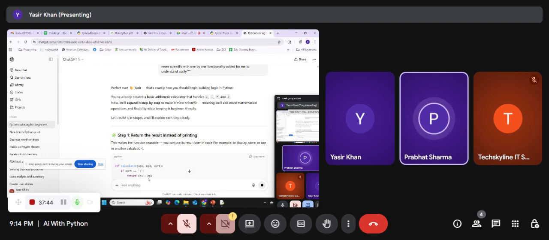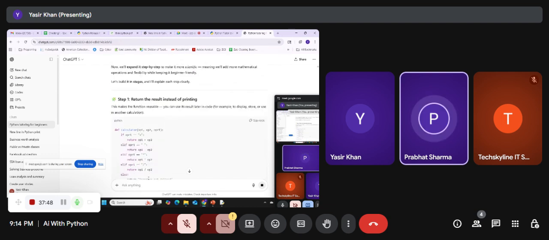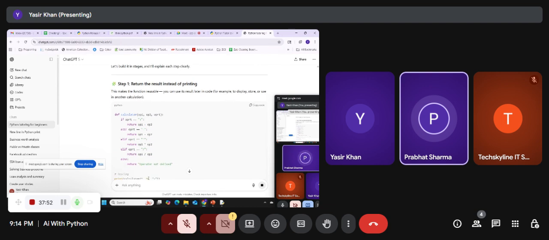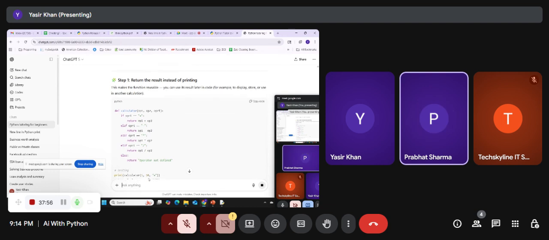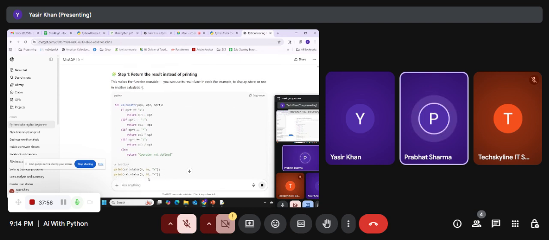So step one says: return the result instead of printing. This makes the function reusable. You can reuse its result later in code, for example, to display, store, or use in another calculation. So can you do that? And what is the return thing? I'll tell you. If you call a function, when you say a equal to b, right?